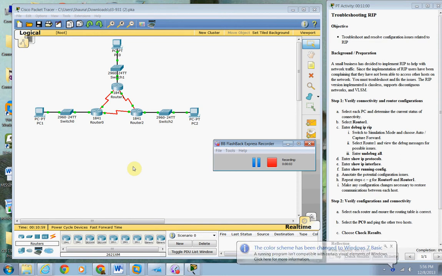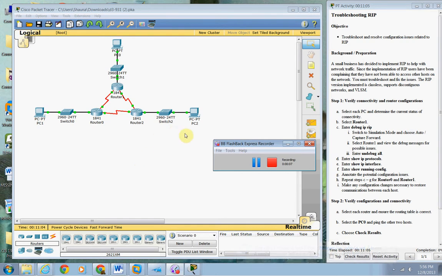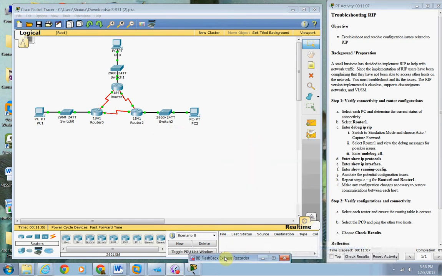This is a Packet Tracer video on troubleshooting RIP. The first thing we need to do is troubleshoot and resolve configuration issues related to RIP. We're going to select each PC and determine the current status of connectivity. So we're going to go to PC 1.